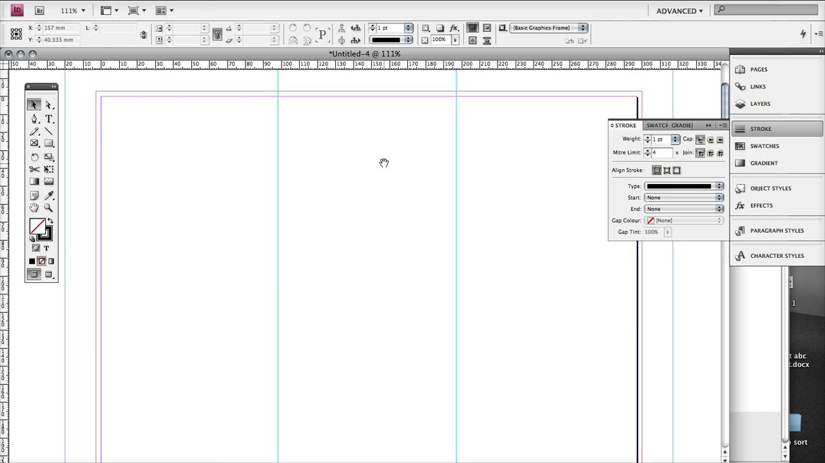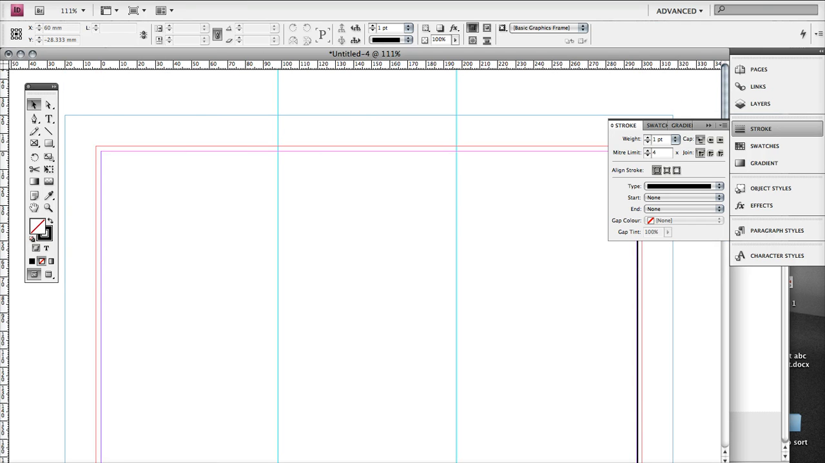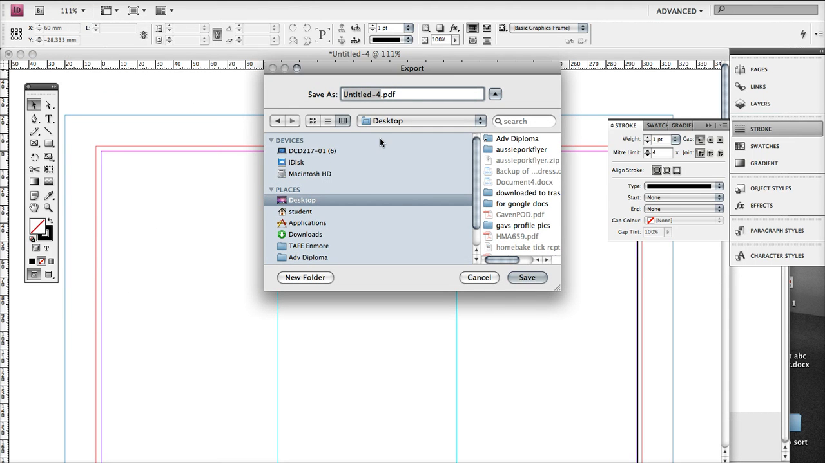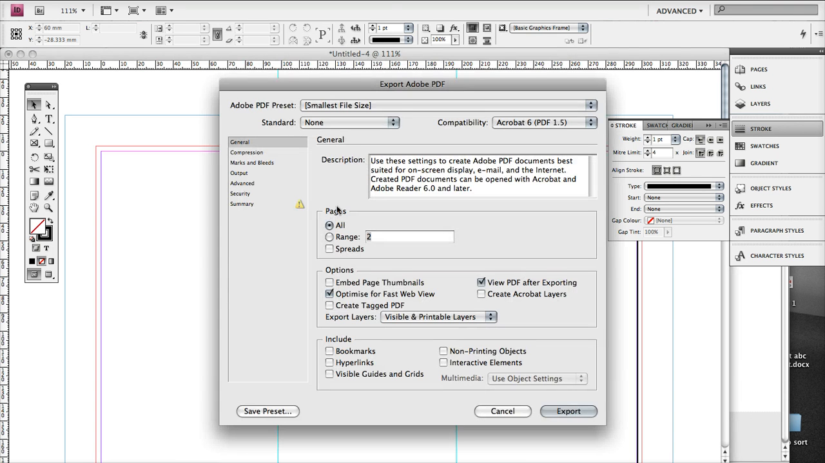Okay, so to PDF this now, just to check that you have done it right, it's just file, Adobe PDF presets. We'll do small file size in this case. Okay, so just give it a name, save it wherever you want it to save. What we want to do is we want both pages.